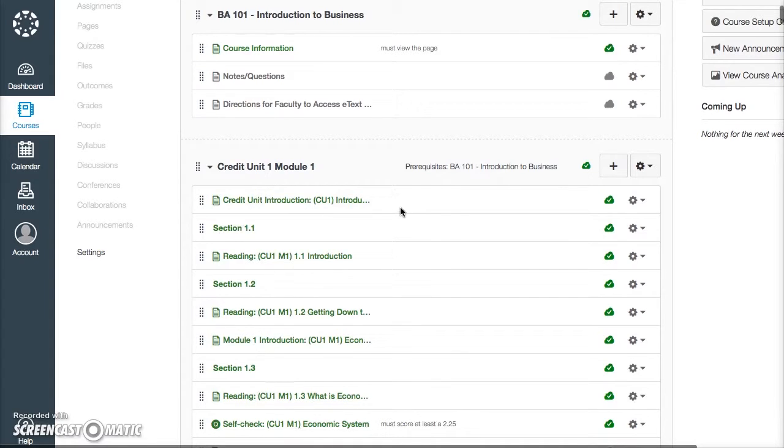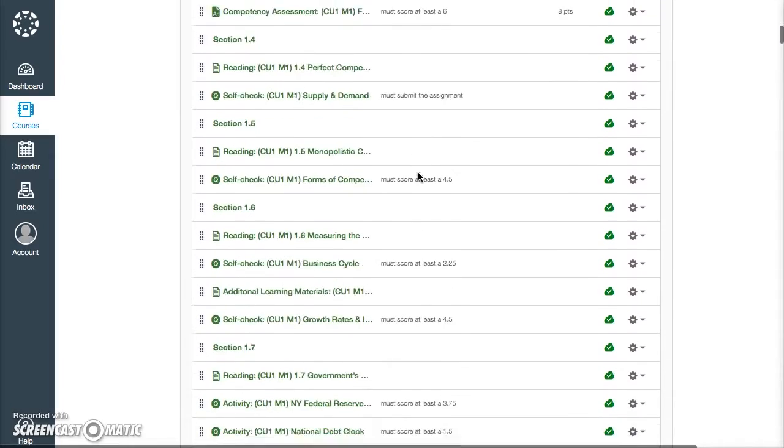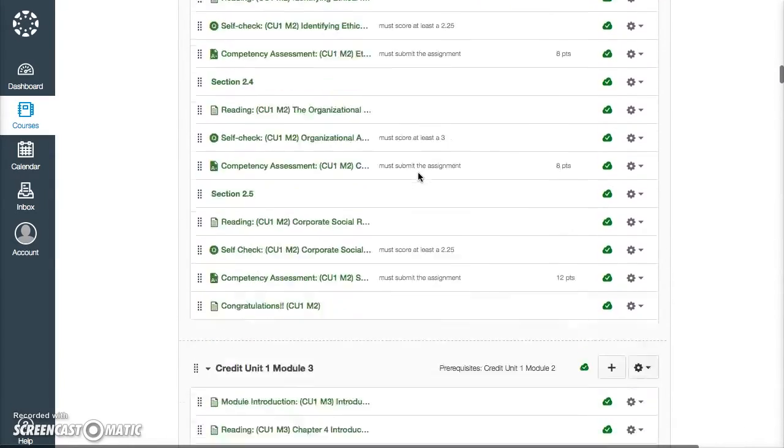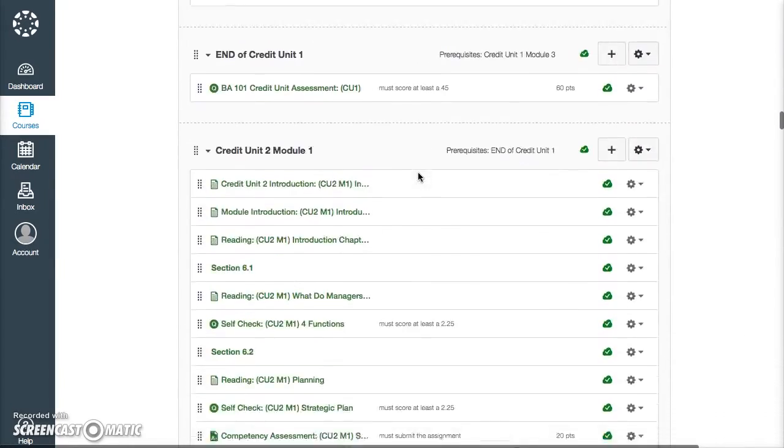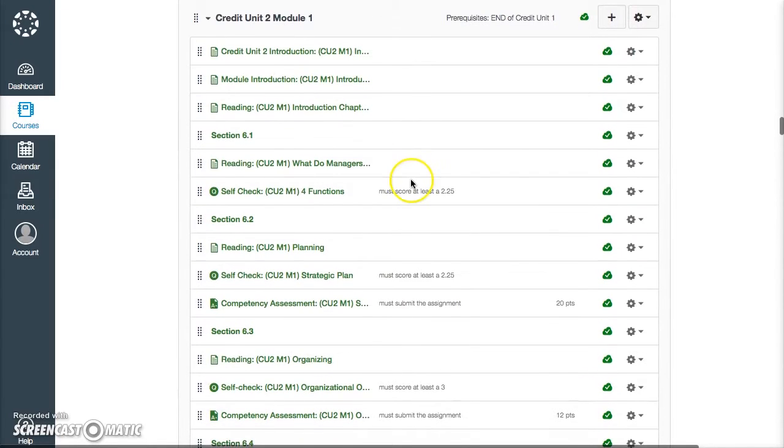Basically, this is how the course came to me. It's 4 credit units, 3 modules in each. So that's 12 modules that make up the course. And you scroll down and it looks like there's a lot going on here. But if you take a closer look, you find that each module is based around a chapter, and then that chapter is broken down into individual reading assignments.